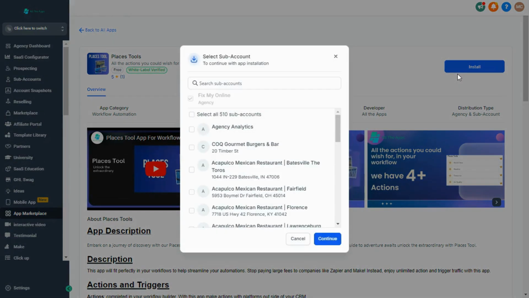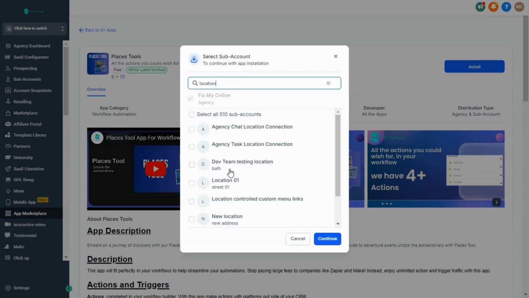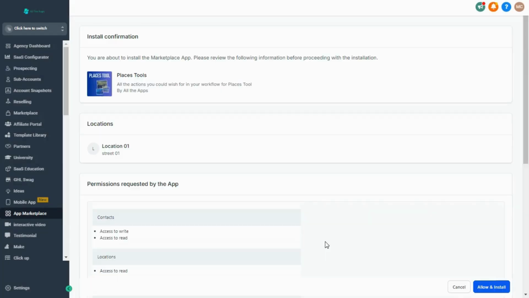It's up to you. You can install it on any of your specific sub accounts. You can choose multiple sub accounts or you can choose them all. If you choose them all, it will also allow you to enable automatic future installations. But for now, we will be choosing only a single specific sub account, that is Location One. Continue with that. Allow and install.